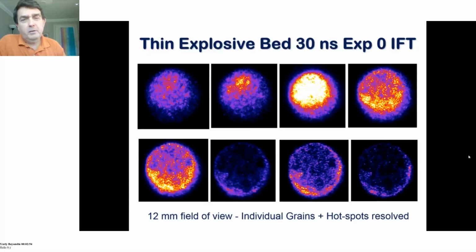So with modern high-speed cameras, you can look at individual grains of, say, an explosive, individual grains of a material, and look at them with very good time resolution. And in this case, you can see hotspots forming within that explosive bed and get an idea of how they communicate with one another. Again, it's a kind of data which can be used to validate models of reaction and growth in materials.